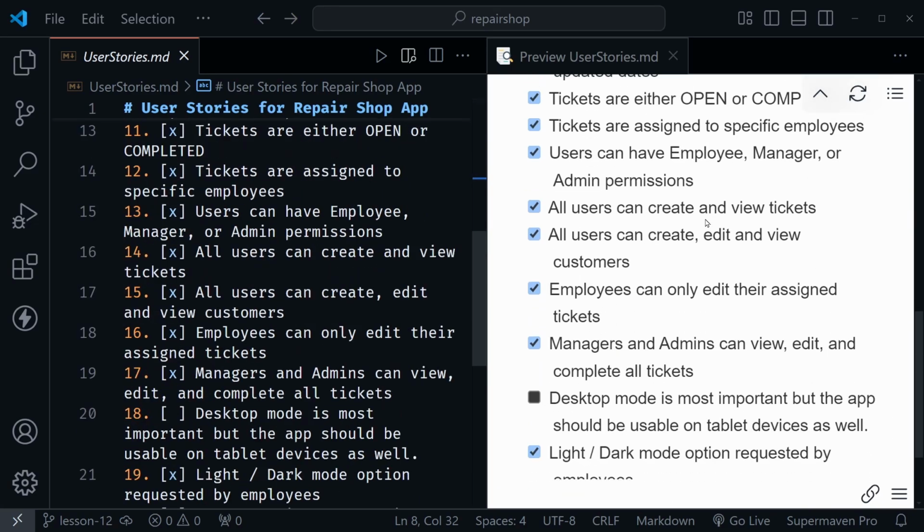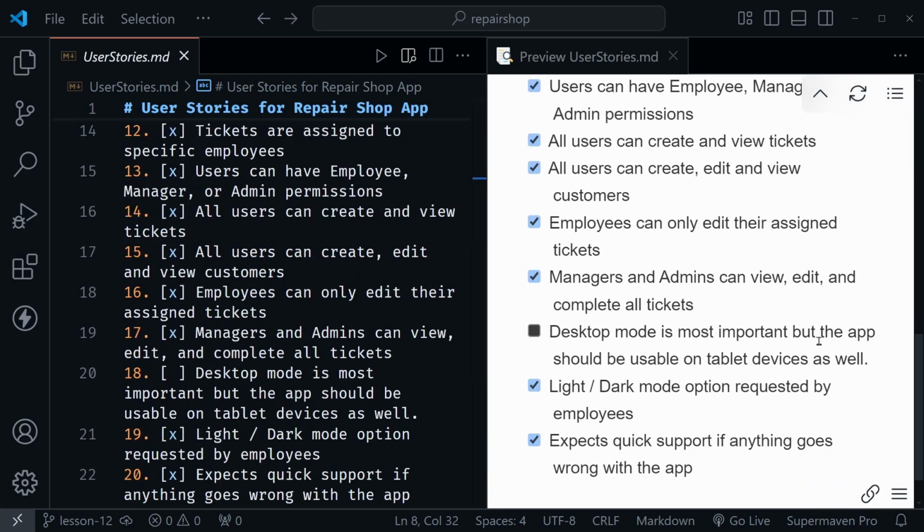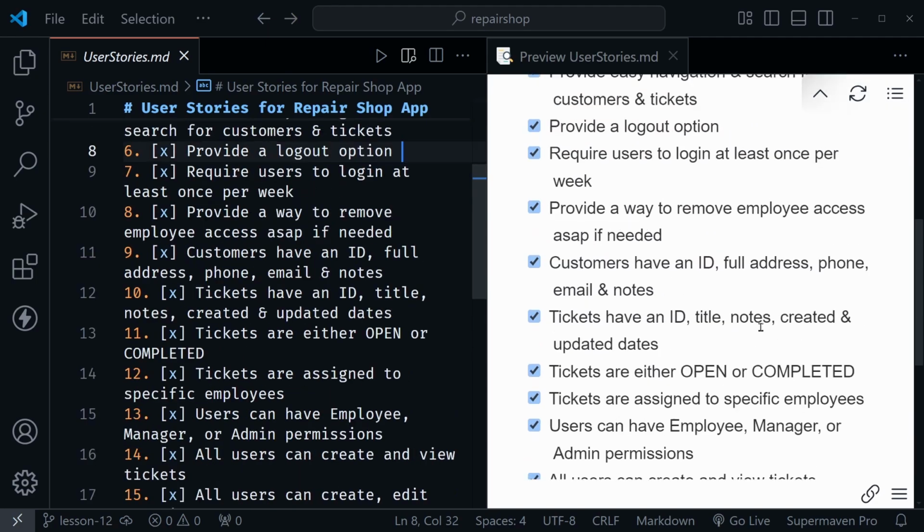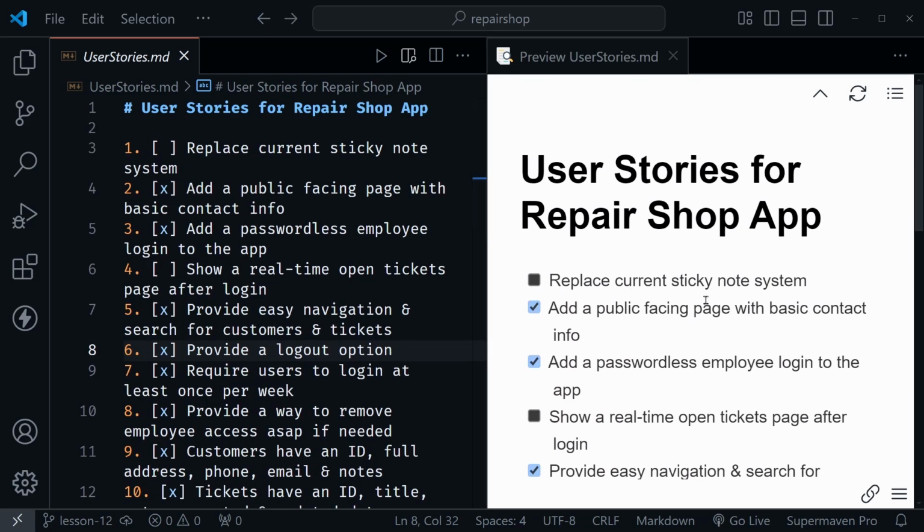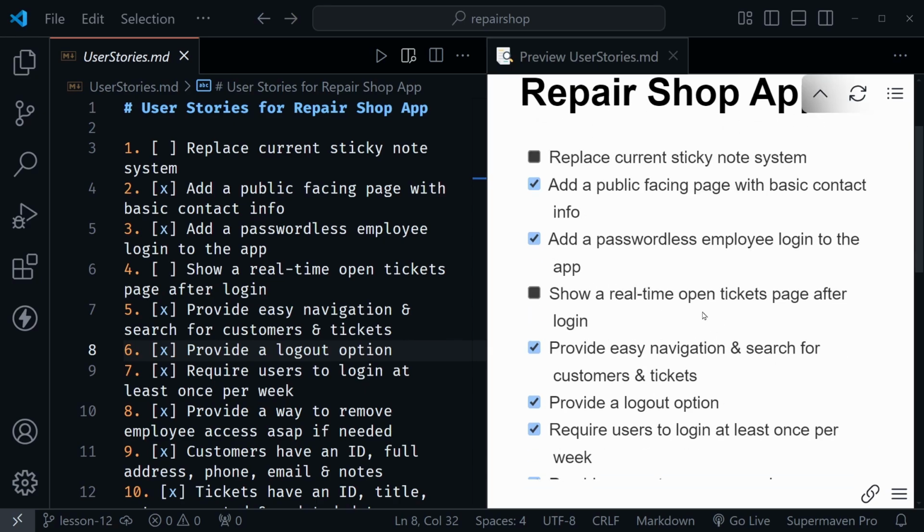And then the other one we haven't checked off yet is desktop mode is most important, but the app should be usable on tablet devices as well. We'll just check those in the last lesson before we're actually going to deploy. So we'll go ahead and check those off at the end of the series, essentially. But for now, we will be completing number 4 today.